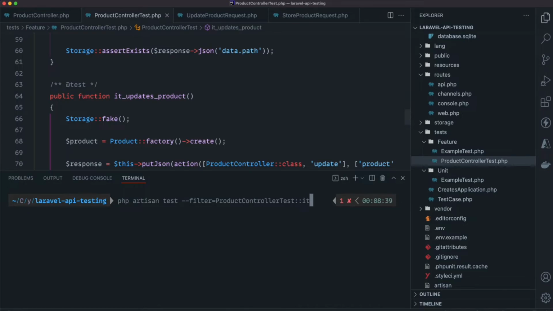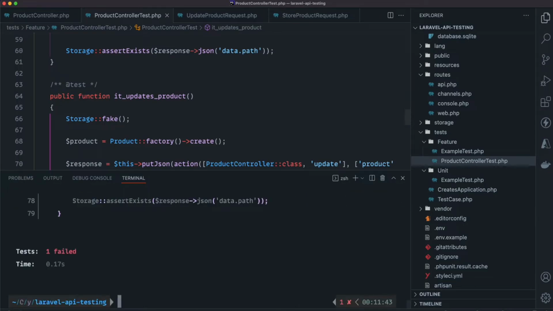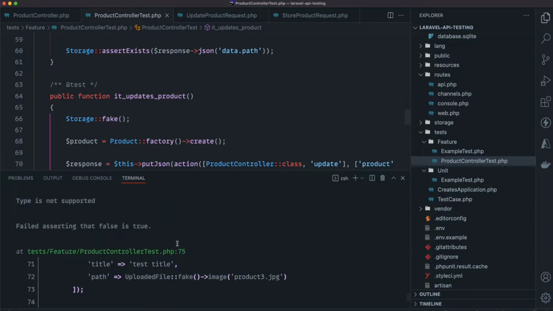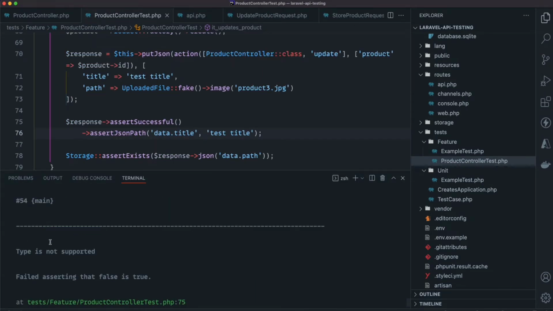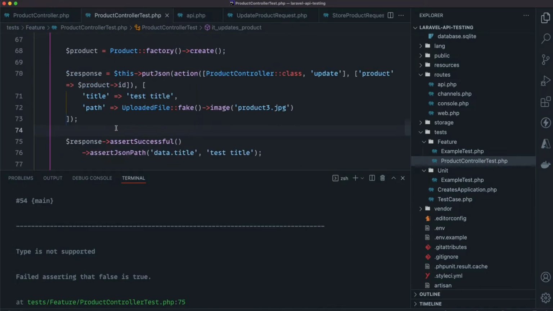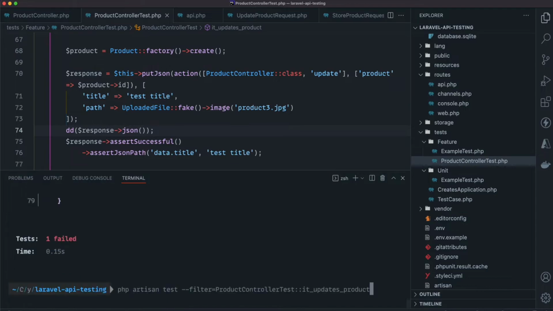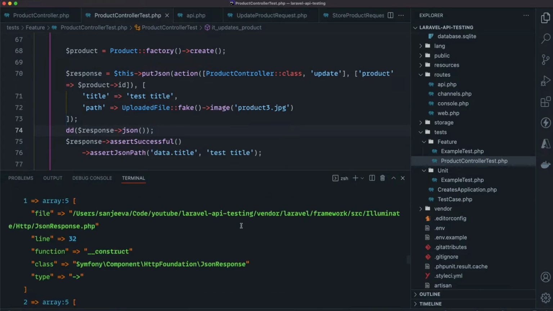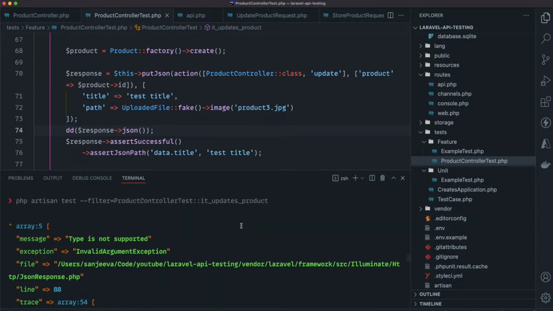it updates product. Now it is failed. It shows type is not supported. We will dd here, response JSON. Again we will run the test.